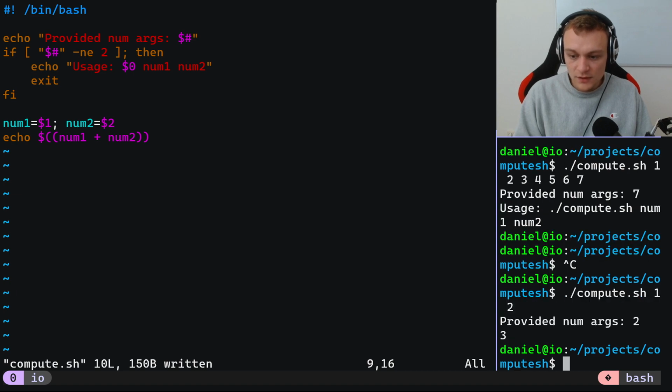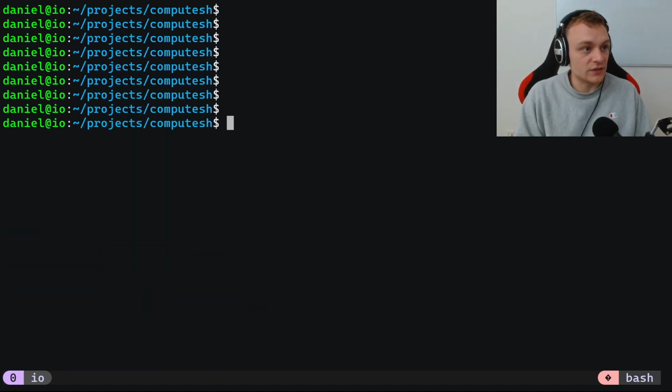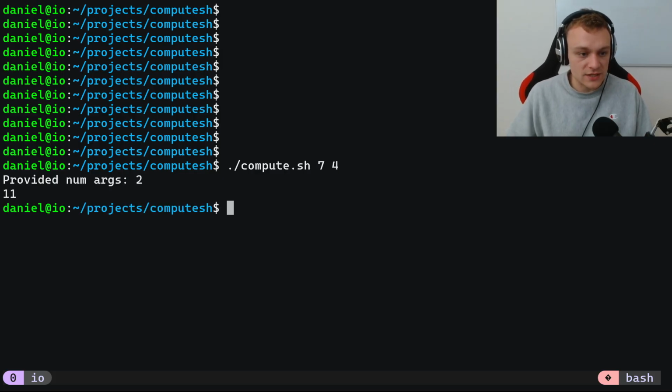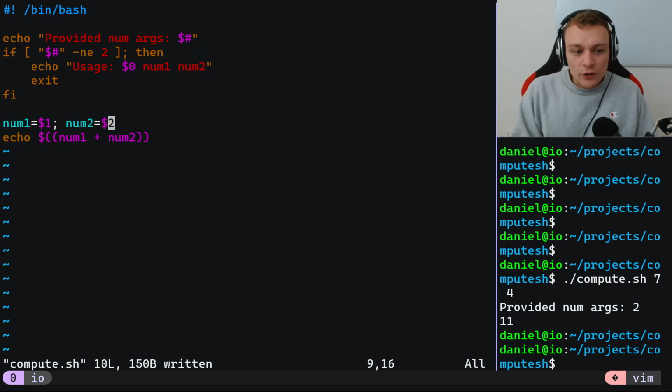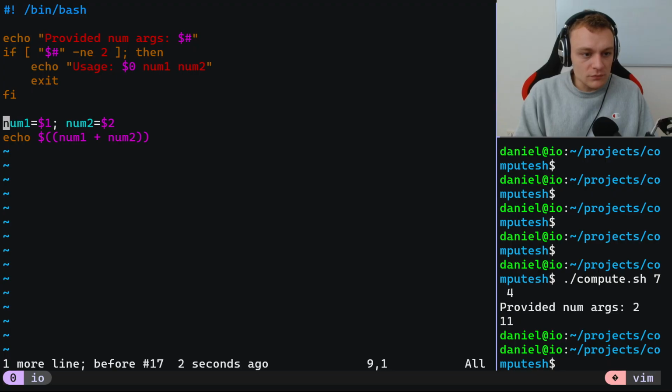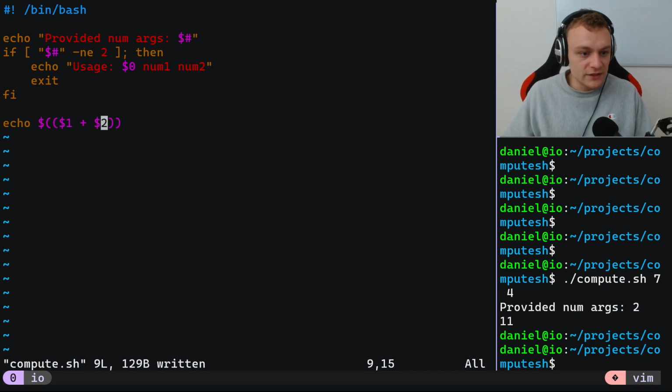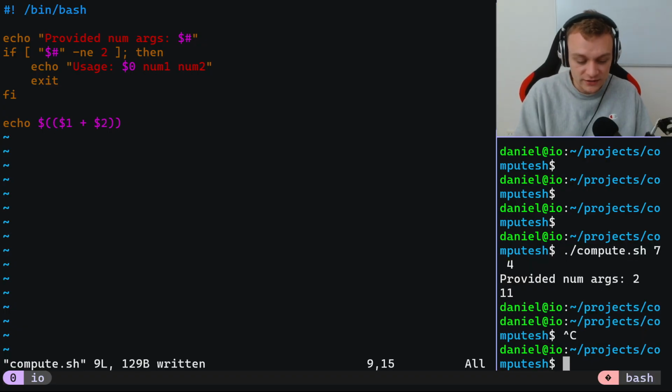And then we output the addition. As you can see, if we execute, let me just clear the console again, 7 and 4, then it outputs the sum 11. So that seems to be working. I would be curious if we can compute this without allocating those variables, just by inputting the first and second argument directly. I'm not sure if that works because that syntax is quite convoluted and I'm not sure if Bash can handle it. Let's see.